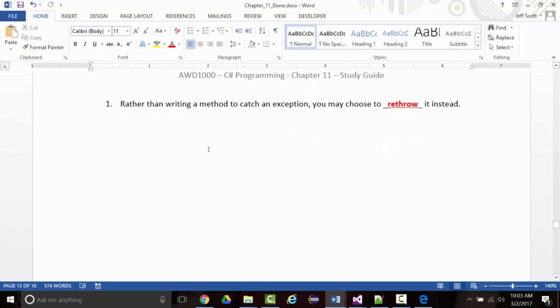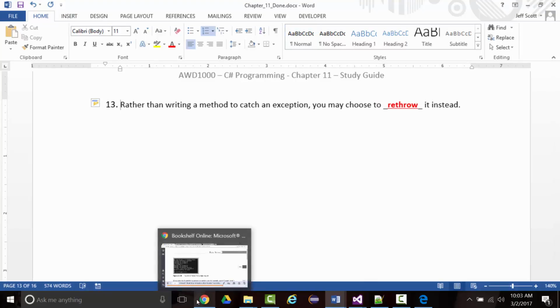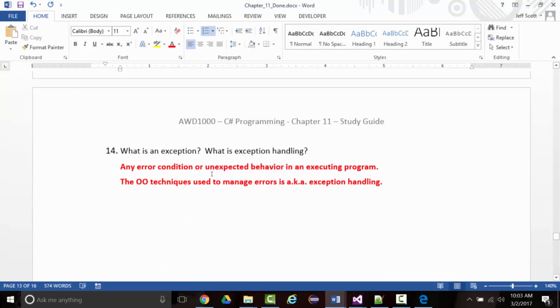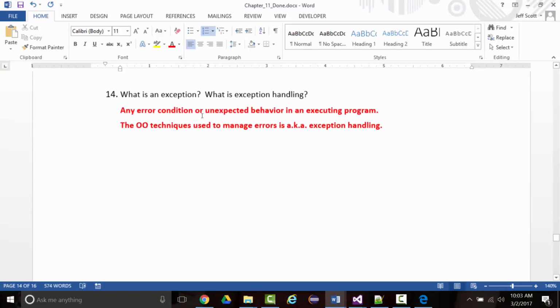Rather than writing a method to catch an exception, you may choose to rethrow. So number should be 13, but rethrow. All right, number 14, I'll just leave it the way it is. I don't think that's too much. We could even blow that up.